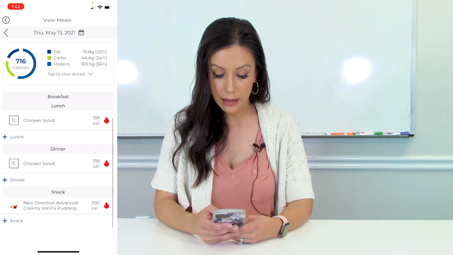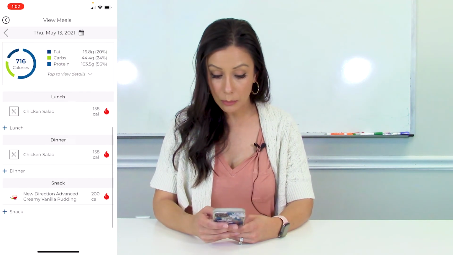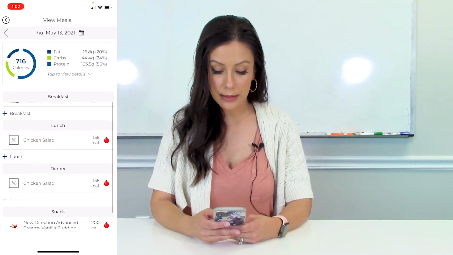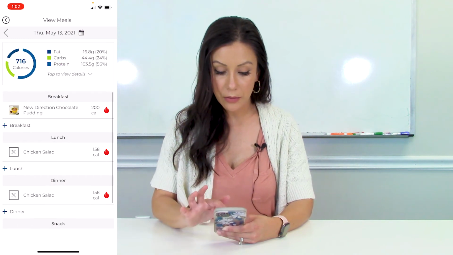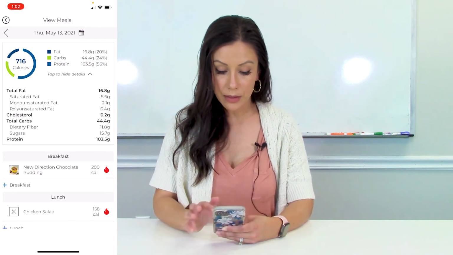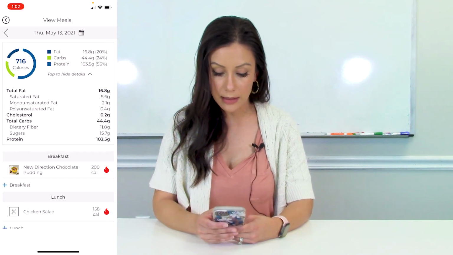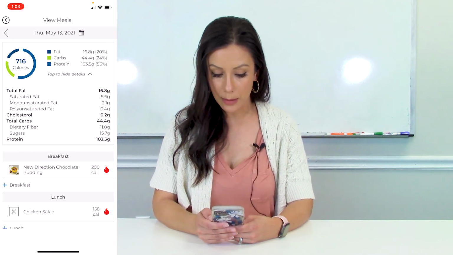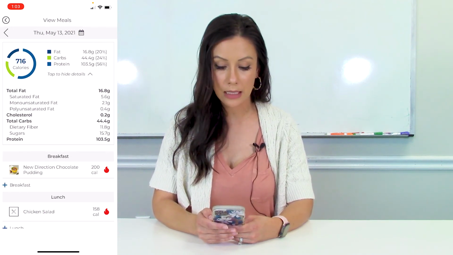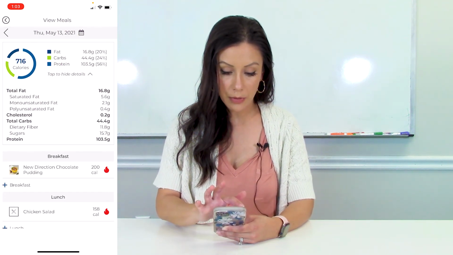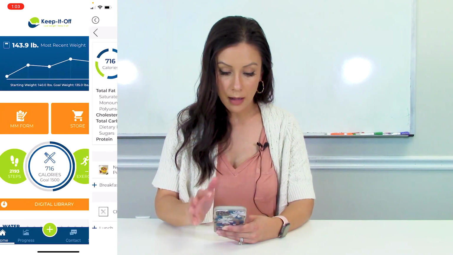I now have populated my chocolate pudding, my vanilla advanced pudding, and then 2 of the chicken salads to compose my day. So you can drill down and see what your day looks like as a whole. You can see here it's 714 calories, 103.5 grams of protein, 44.4 grams of carbs, 11.8 grams of dietary fiber, and 16.8 grams of fat. All right, pretty good.